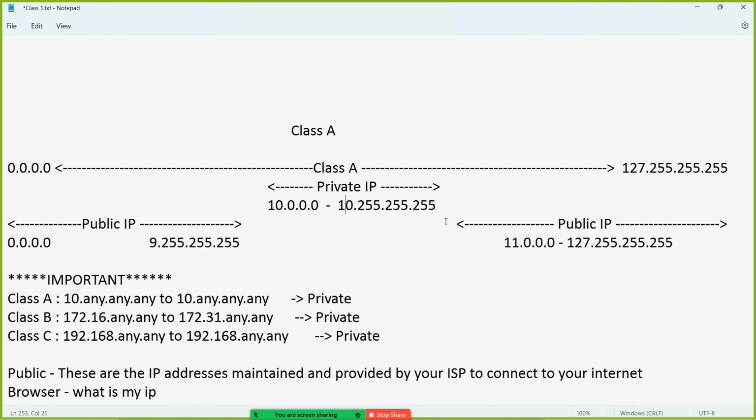Again, after 10, you have 11.0.0.0 to 127.255.255.255. These are also public IPs. Okay, so in the whole range, you have private IPs in between, and outside that you have public IPs.